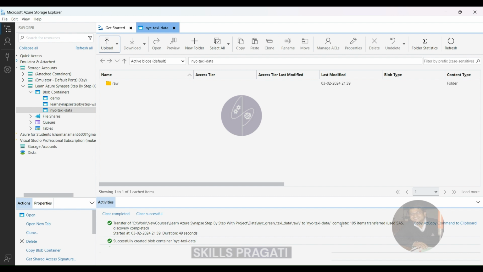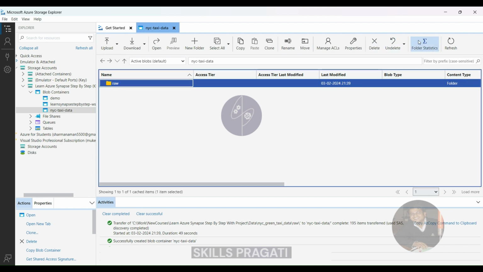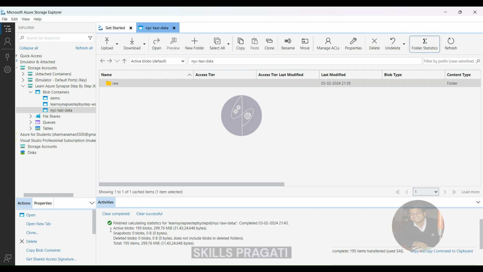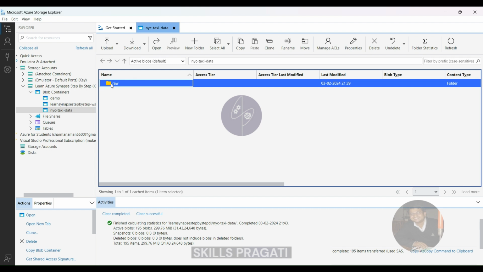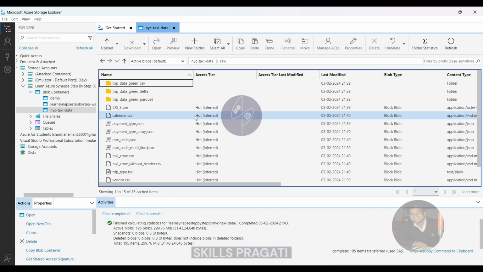If you wanted to see the size of this folder, you can just click on Folder Statistics and that will calculate the folder size and tell you. And as you can see here, that's almost 300 meg. There are a lot of other things you can do. If you wanted to go into the folder, you just double-click like you do in Explorer, and you can copy, you can rename files, you can move them. You can manage permissions, and you can look at the properties and things like that.